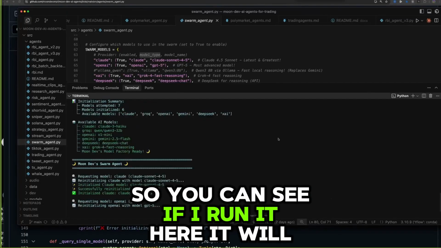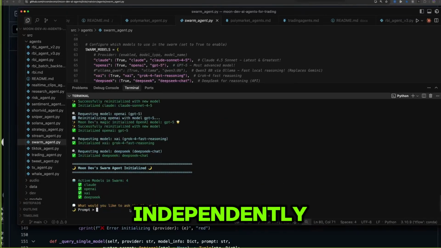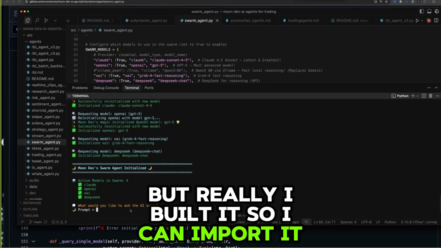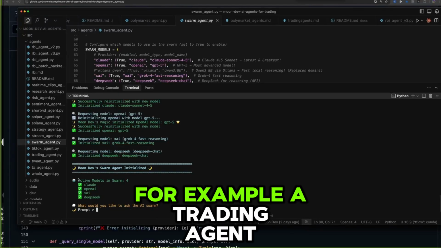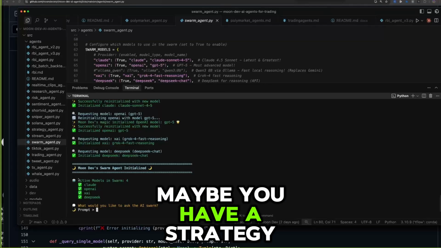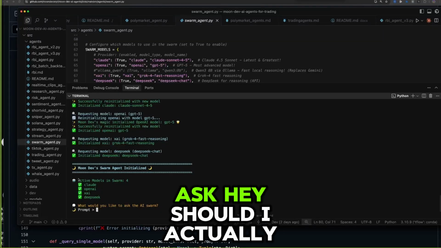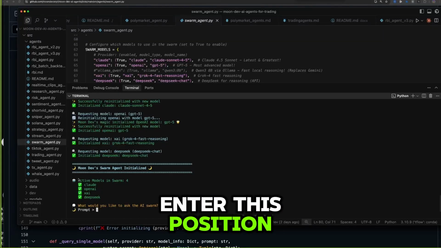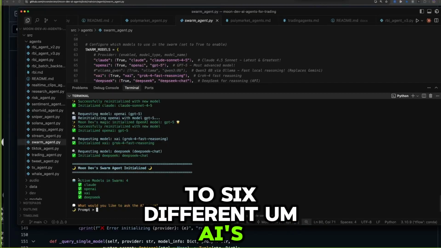So you can see if I run it here, it will allow me to run it independently, but really I built it so I can import it into all of my other agents. For example, a trading agent. Maybe you have a strategy that works and then you want to ask, hey, should I actually enter this position to 6 different AIs? Does that work?